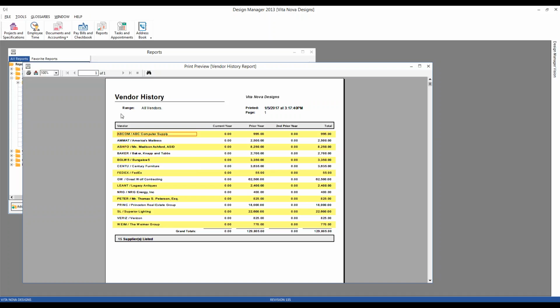Like my ABC Computer Supply Company is a sole proprietor, so since they're over $600, I'm going to be required to present them with a 1099. Madison Ashford is a designer that assists the firm on a lot of work that we pay independently, who's not an employee, and she certainly exceeds that $600 minimum as well. Great Wolf Contracting and Superior Lighting are both contractors that we use, so they're going to have 1099s. My attorney, Thomas S. Peterson, would also be required to have a 1099 as well.